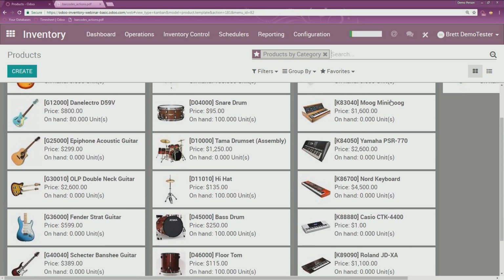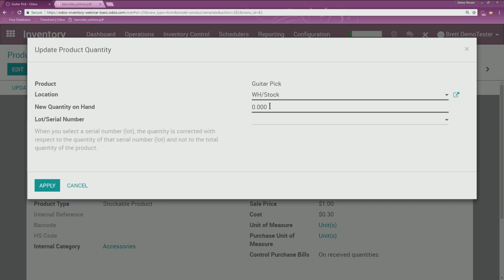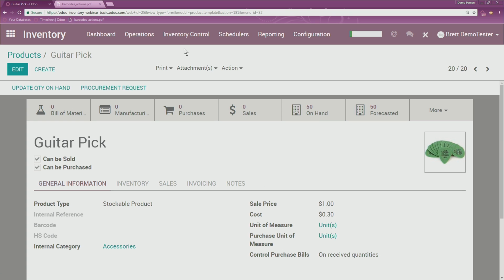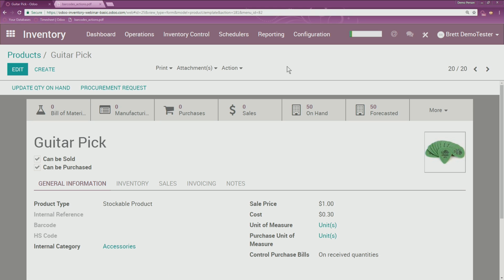There it is. And then if I want to update the quantity that I have initially, it's really easy to do that. You could just click Update Quantity on Hand and say, I have 50 of these picks on hand. That's one way to do it. Technically, you can also go and do a full-blown inventory adjustment, but I'm not going to get into that right now because that's really for another webinar, the more elaborate one. But keep in mind, there's multiple ways of updating your initial quantity. So that's how easy it is. I've added a product, and I've updated the quantity that we have.